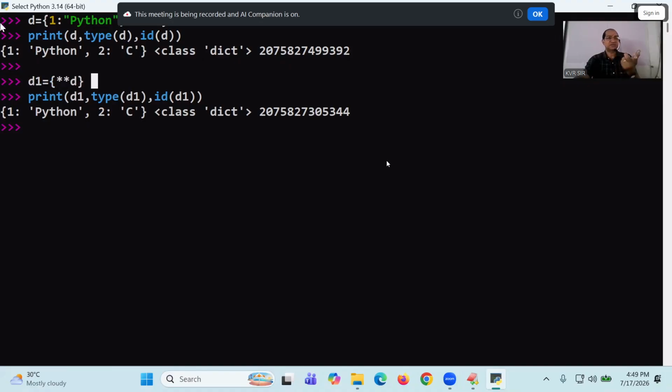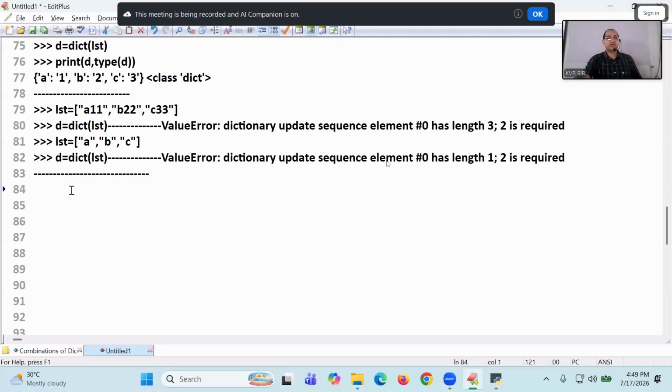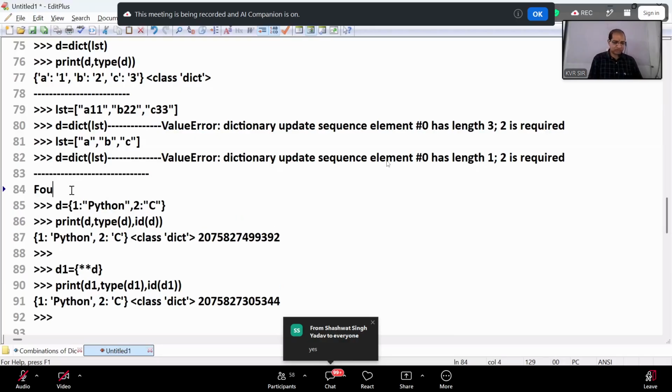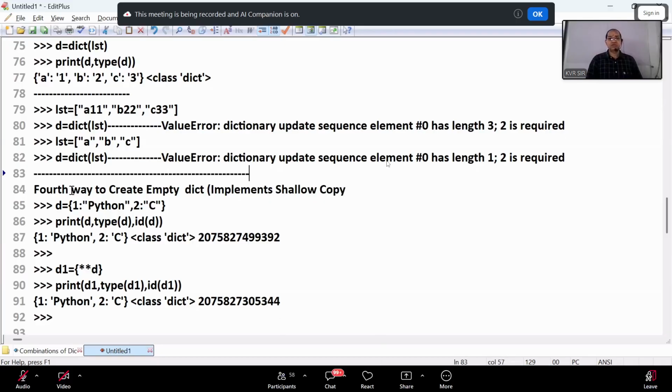One more way to create the dictionary. This is called the fourth way to create a dictionary, the fourth way to create an empty dict. That too, it implements which copy? Shallow copy. Shallow copy.